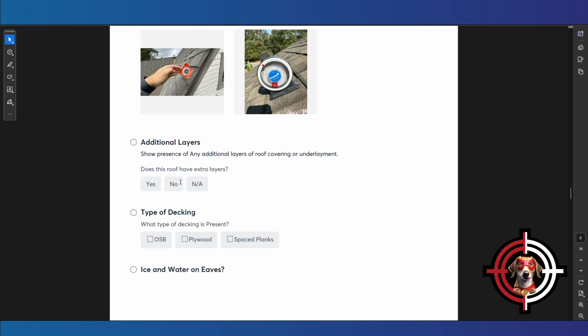It gives you an opportunity to take pictures, see if there's any issues, make sure the ventilation's open. Did they just install ridge vent, or did they actually cut it open already? Are there any potential leaks up there that you see? Is it plywood, OSB? Is it space decking? That could be a huge supplement.